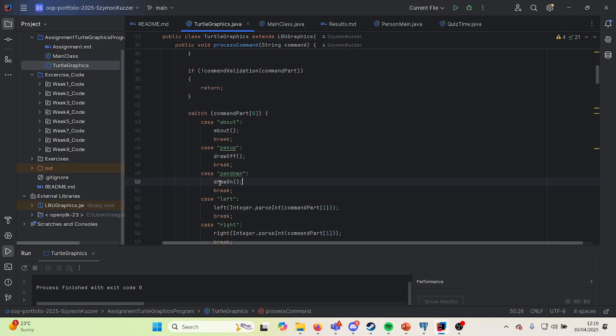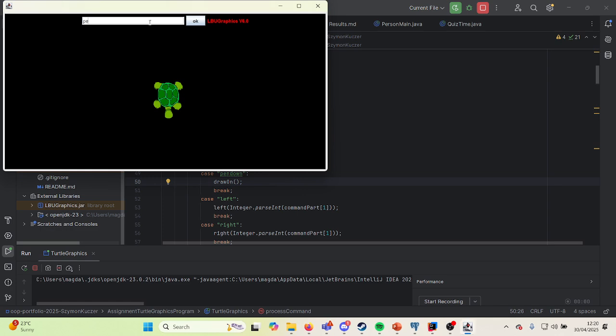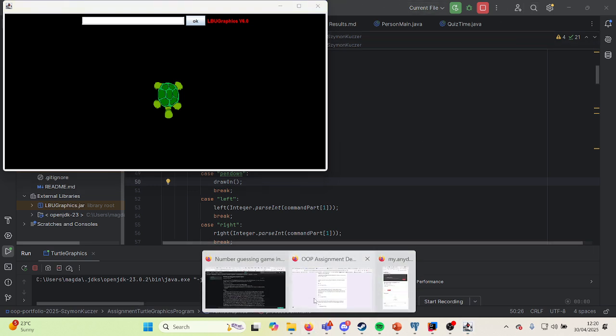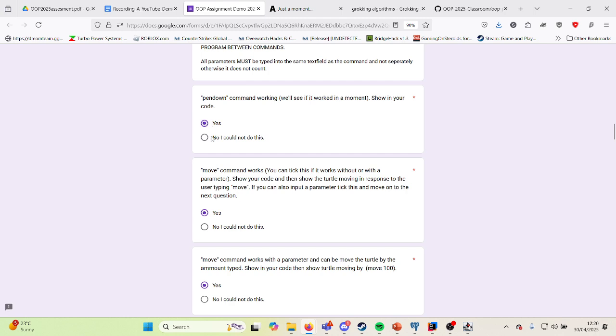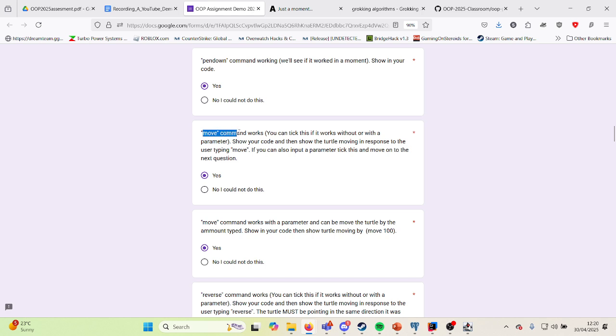Yeah, so we've got pen down when the case is, yep. And then, oh, I need to show it running, so let's run it. Pen down, enter. Okay, pen down. And so now the next one, so I'll press yes again. Now I've got move command works.